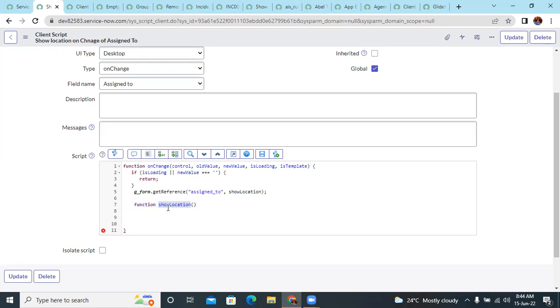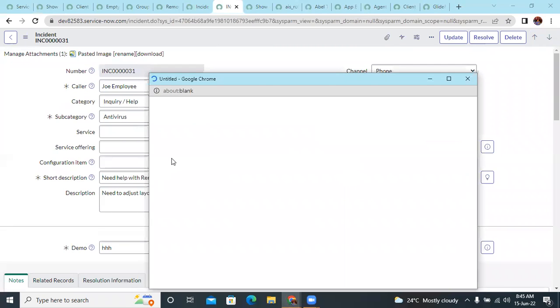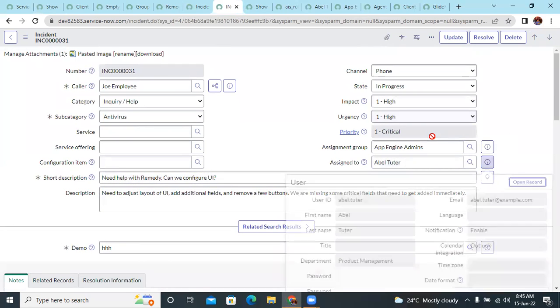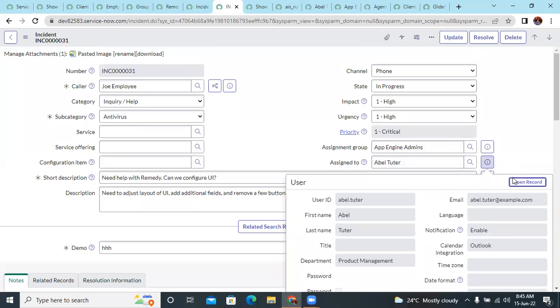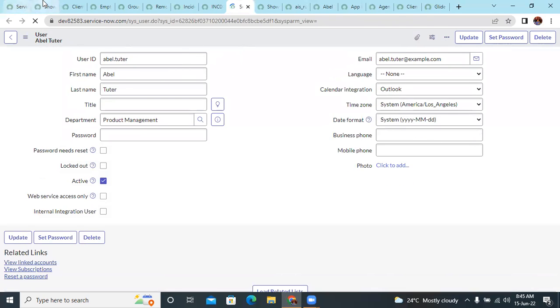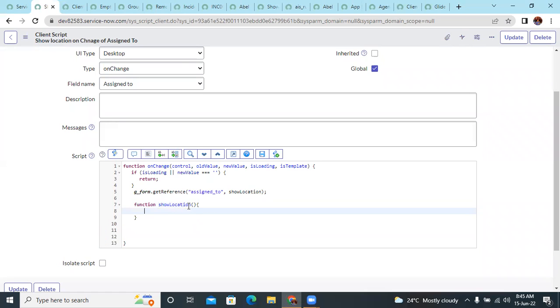So this particular showLocation function is a callback which will be running whenever we have the assigned to field value. Assigned to, generally on the incident, we will be having this particular value itself. But whenever this assigned to changes, I want this particular assigned to entire record. So it has to get the entire user record, and when this user record is ready, the showLocation function will be running.